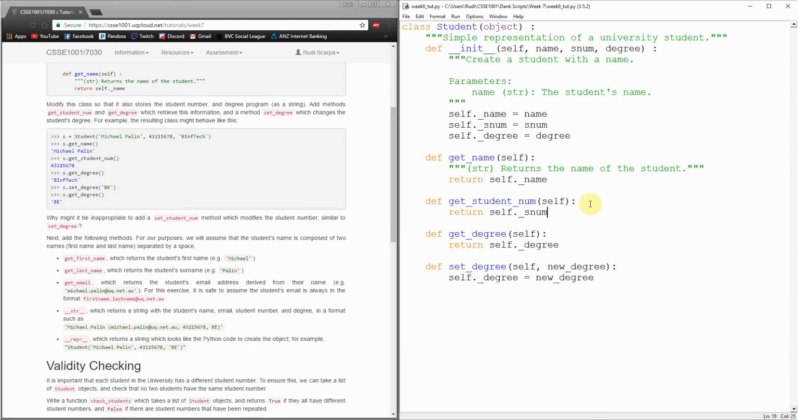Let's just have a bit of a think about this. And this is more of a real world kind of question than a Python kind of question. But think about it. You come to UQ, right? You don't get a new student number every year. You don't get to change your student number willy-nilly. It's a unique identifier. So in this case, we're not going to add a set student number because we don't want to be able to override it. You set it up once. That's your student number for life. That's why we're not bothering to put in a set student number.